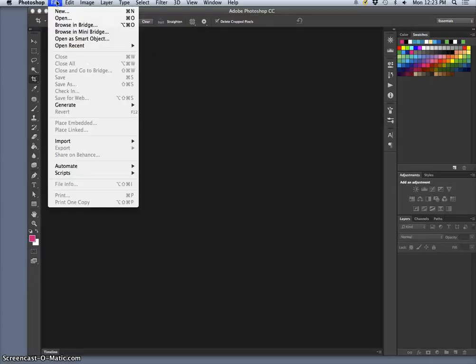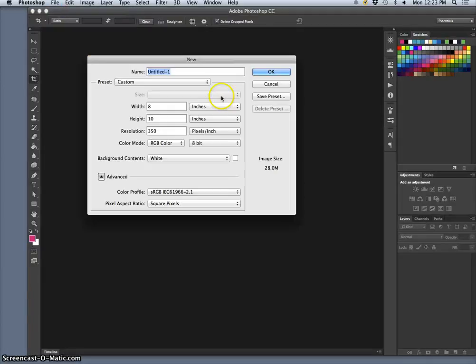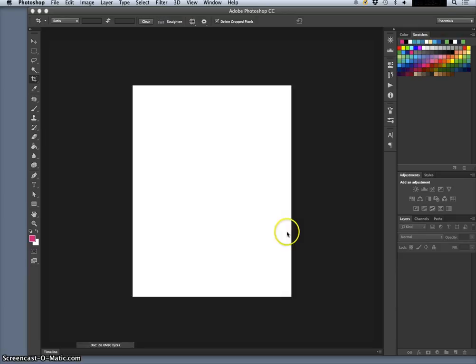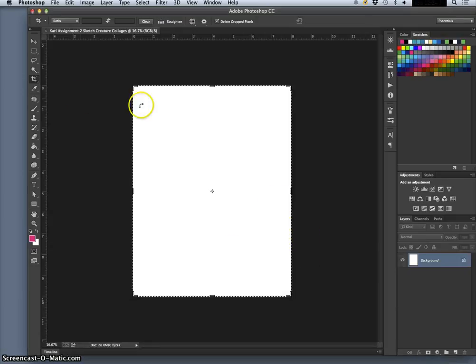Just like we sketched out for our landscape, this time we're going to sketch for a creature. So I'm going to create a new Photoshop file because I'll sketch digitally. This will be my assignment 2 sketch. And I like to call these creature collages. But I think of them almost more like taxidermy, because we're going to be taking believable pieces and putting them together into a new creative whole.